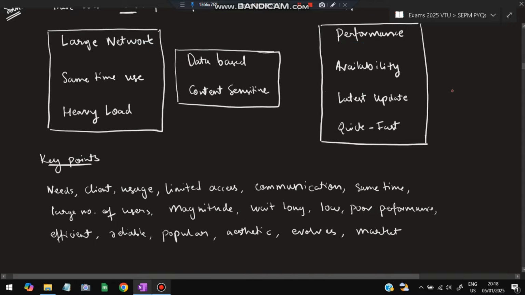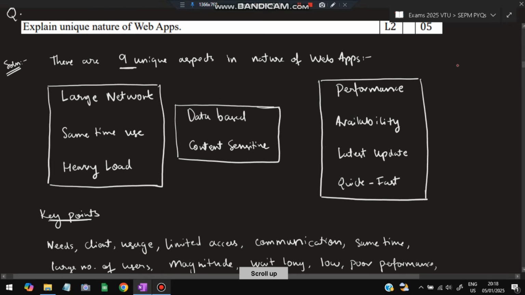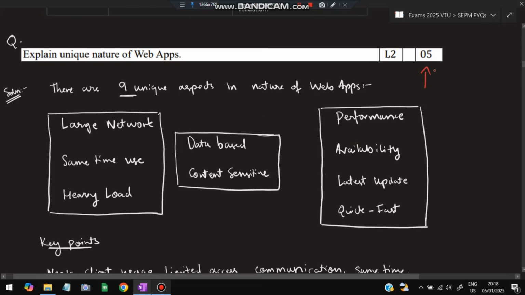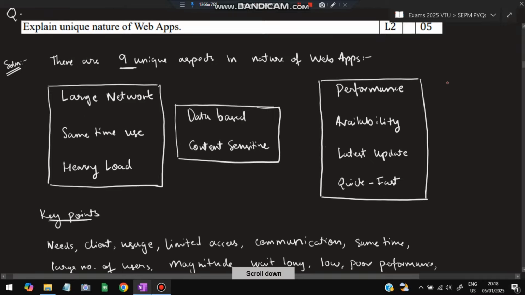So how you will do all of this is that you write each thing. Suppose you wrote here large network. You first define what a large network is, why a large network is required for web apps, and how it is implemented, how it is handled. If you write these three things using these keywords, you will be able to easily fill a lot of space in the answer sheet for this question, and you can expect full marks here. Also observe the marks; sometimes it will be 5 marks, 8 marks, 10 marks. Based on that you have to write that much content.